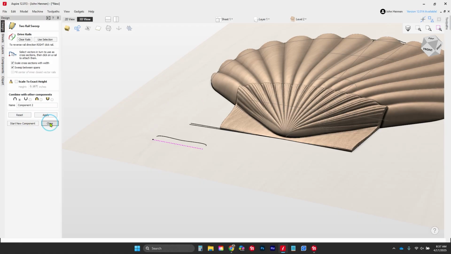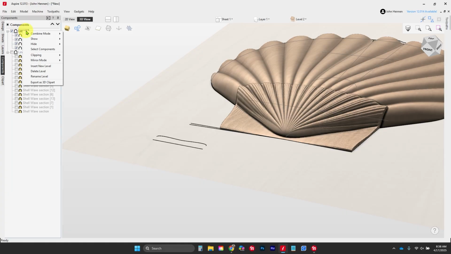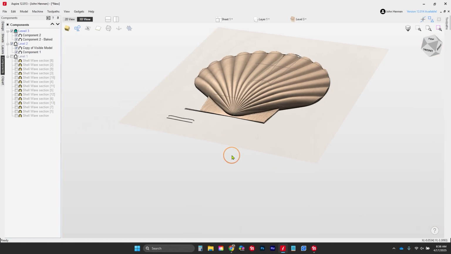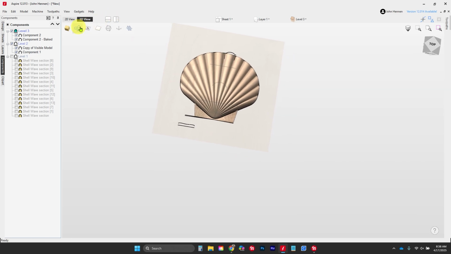And now let's go ahead and put this section onto it. So here, go to our components. We're going to insert another new level. We're going to take these 2. This is the bottom portion of our shell. Okay. And we're going to take this one and make it a combined mode merge. I'm just going to disappear it behind there. Our shell looks just about perfect now.